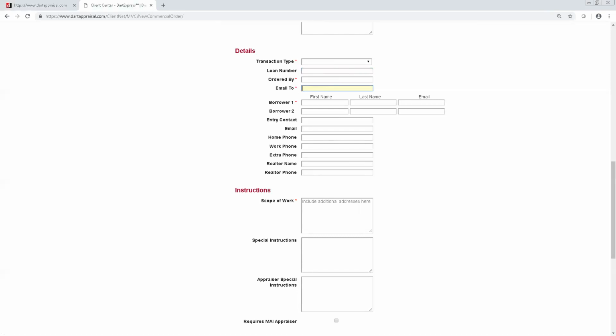This email to field is very important. Within this email to field, please specify the email address or email addresses, separated by commas, of any individual or individuals who would need to receive status updates or report delivery. This includes your own email if you're the one ordering it and you need to receive status updates or report delivery.